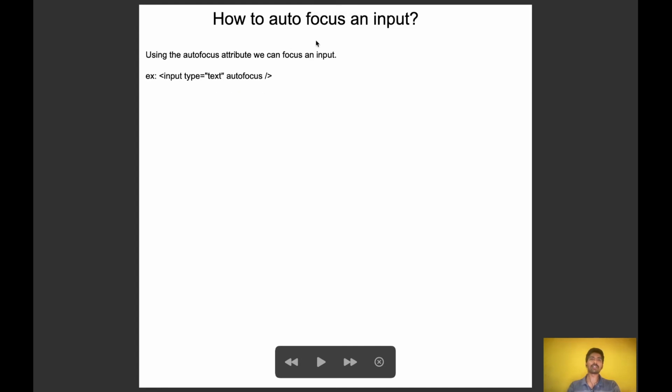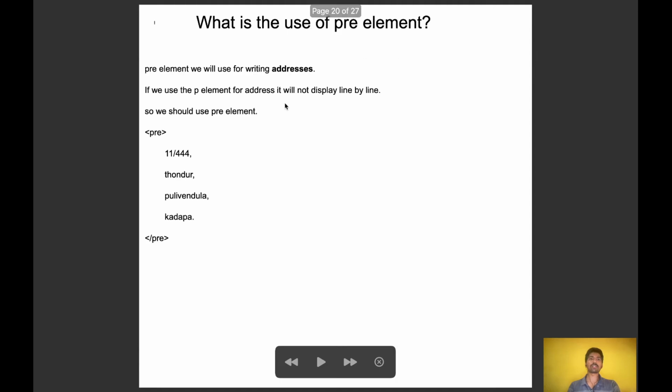Let's go to the next. Autofocus. Autofocus means it will focus automatically in the input. When the page reloads, this input will focus automatically if you use this attribute. What is the use of the pre element? For writing any address kind of thing, you can use the pre element. If you use a paragraph, it will all come on the same line, not line by line. So we should use the pre element instead of this one.